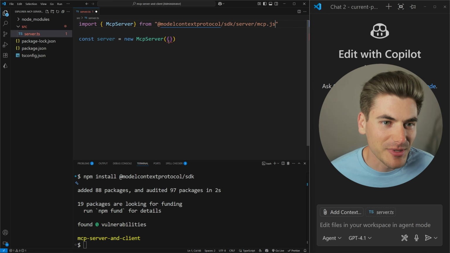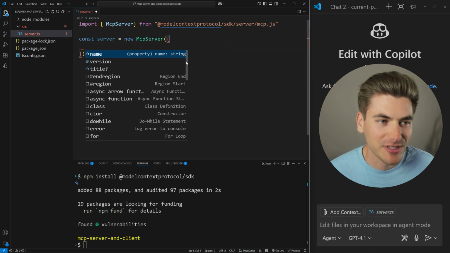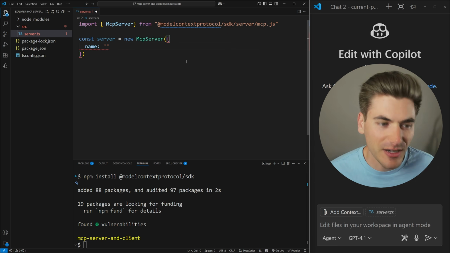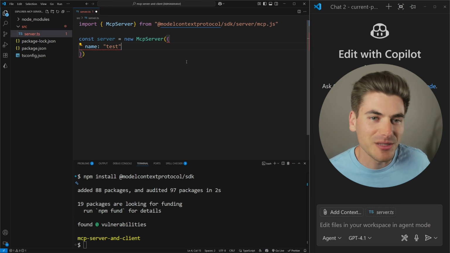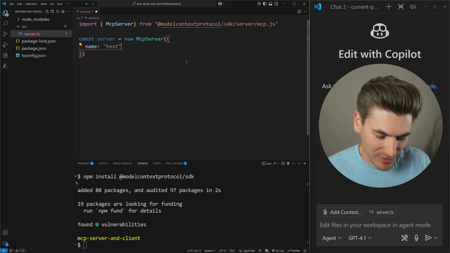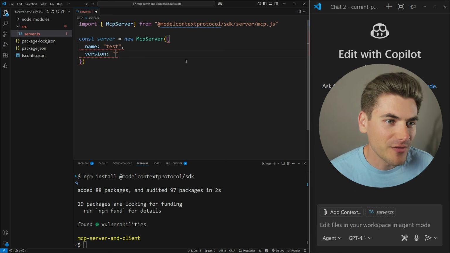So now we have that McpServer and we can set up all the files and names and stuff inside of here. Really all we need to do is give it a name. I'm just going to call this test. You can call it whatever you want. So if you're creating an Excel-based MCP server, you could call it Excel. It doesn't really matter what the name is. And then we need to give it a version. In our case, we'll just call this version 1.0.